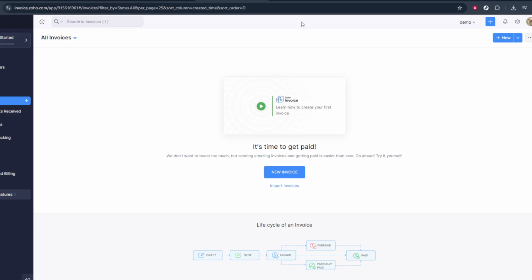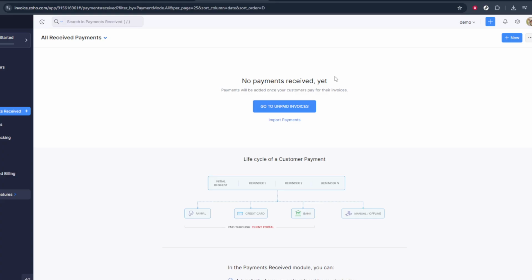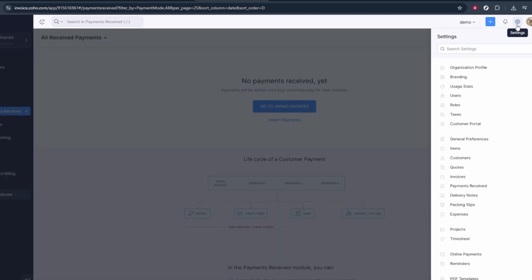First, open your web browser and log into your Zoho Invoice account. Make sure you're signing in with an account that has permission to change organization settings, usually an admin or someone with similar access. Once you're logged in, you should land on the Zoho Invoice home or dashboard page. This is where you typically see an overview of your invoices, recent activity, and other key information.